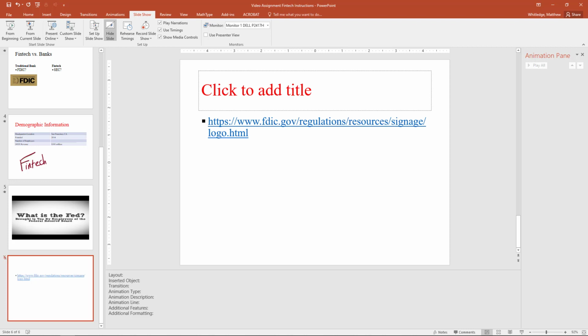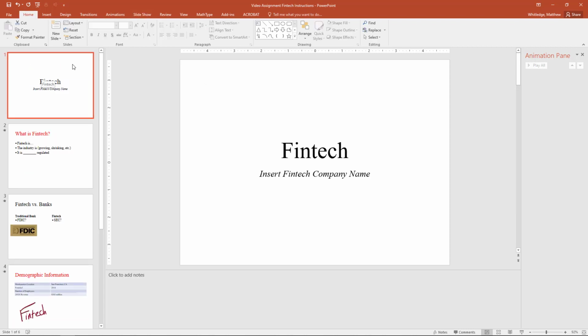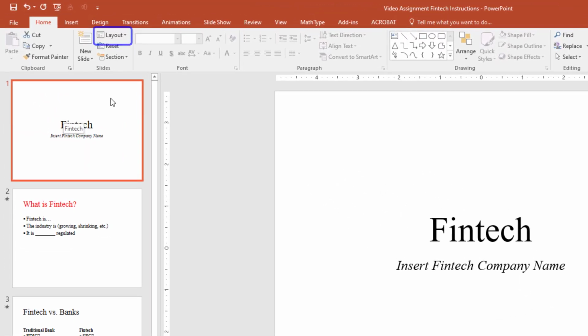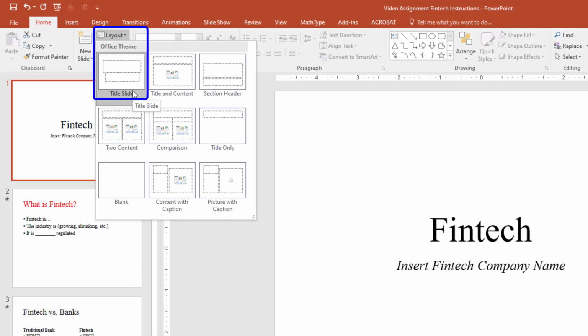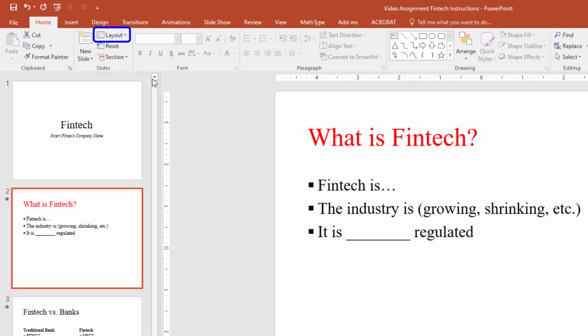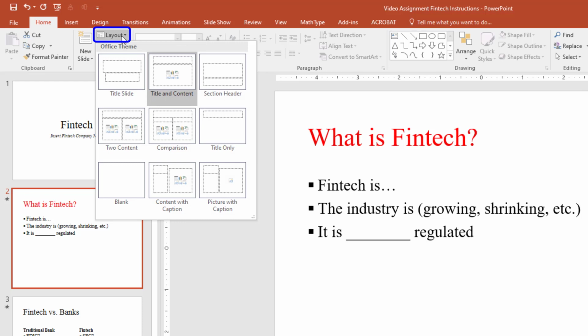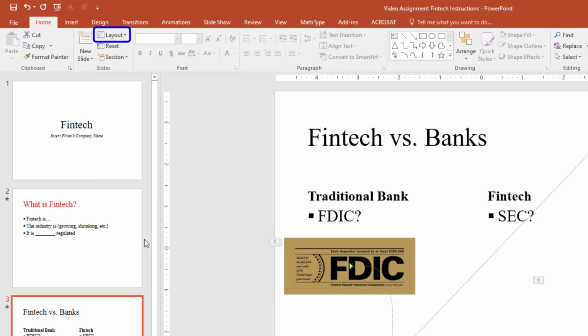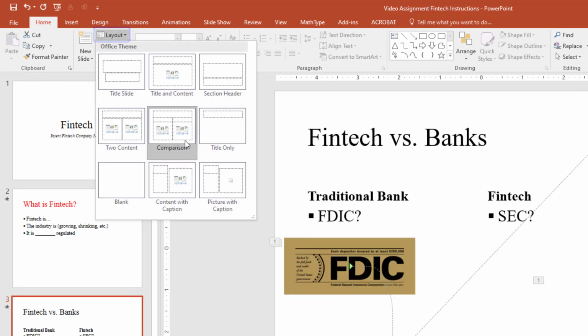So let's go back to the beginning and talk about some of the layouts of this presentation. The first thing you'll notice is that we have a title slide, and the reason we know it's a title slide is because if we go to layout, you'll see that it's a title slide. The next slide layout is title and content, and then immediately after that we have a comparison.